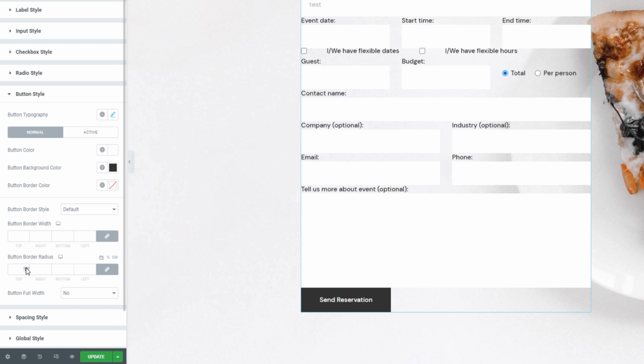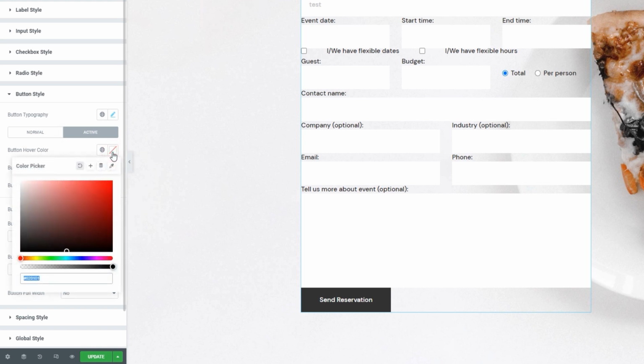And you don't need to have a border for this option to work. You can see as I start to increase, the button's corners get curved. If you had a border, that would get curved alongside the button. Alright, let's take a look at the settings under active now. The first one is for setting the hover color for the button text. So it can look something like this.